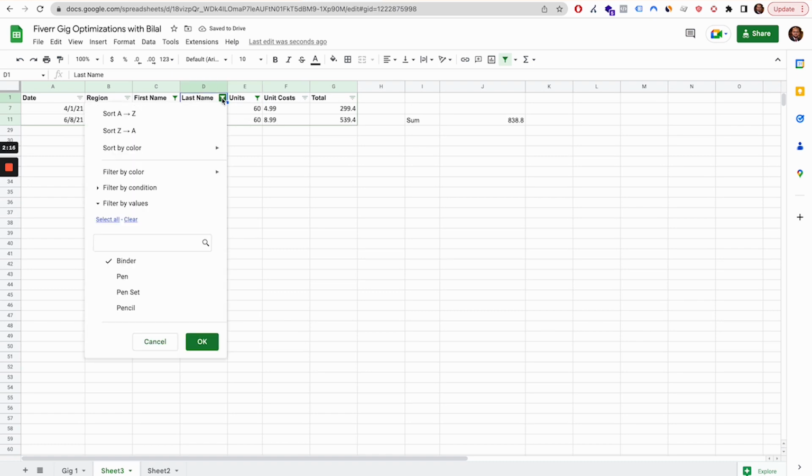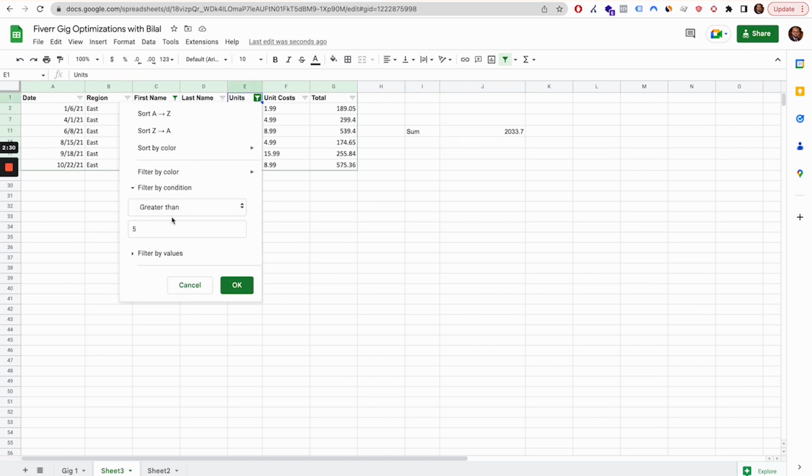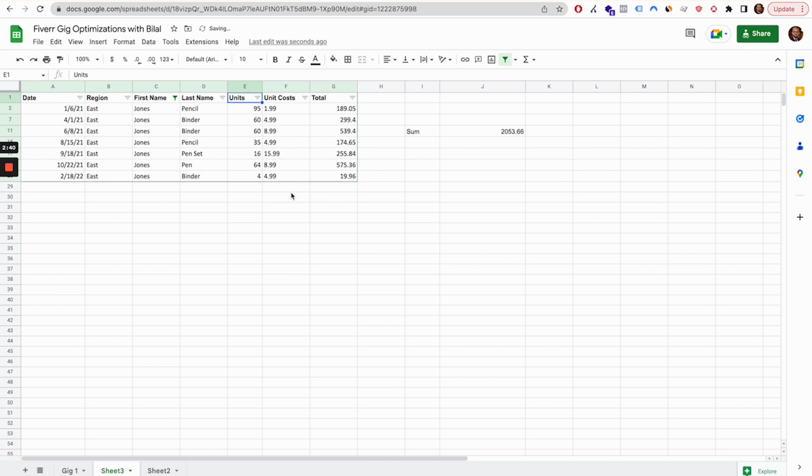If I remove this filter, just select all. Now I see the other values. If you have noticed, this value changes as the data changes. Let me remove this filter as well. I'll just filter by condition, and I'll do it like this. Now this value changes.